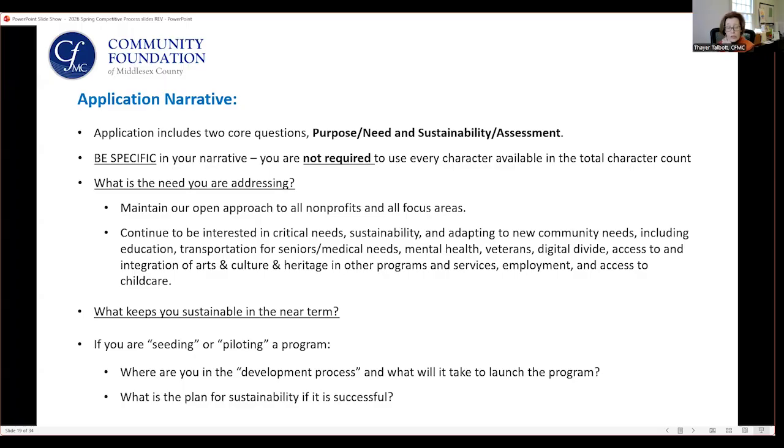So you can do rich text formatting, which means you can bold, you can bullet point, you can separate, do paragraph returns. So please take advantage of that. When you think about your narratives, be specific. A little bit of background, or exterior information is helpful, but make sure that you really focus on what your request is for, what you're hoping to accomplish, what your purpose and your need are, and stay on point.